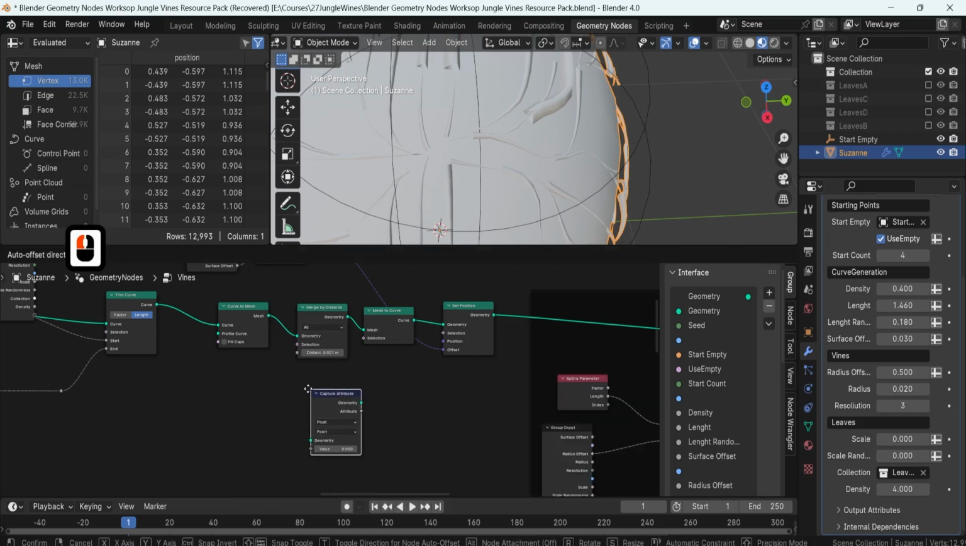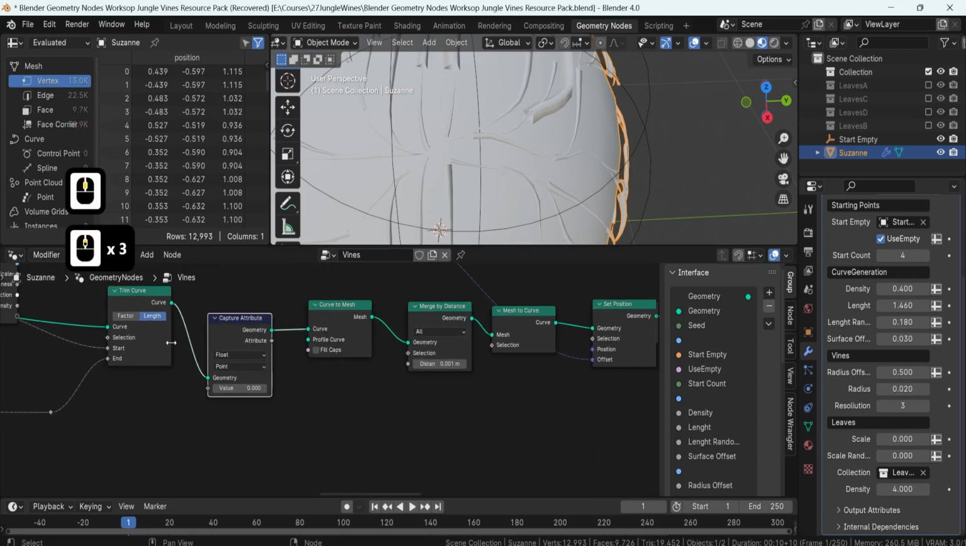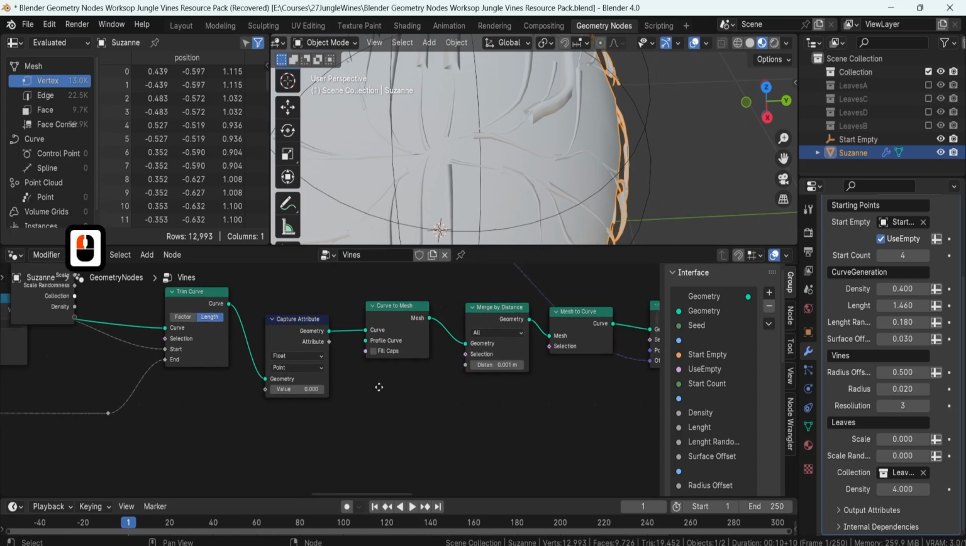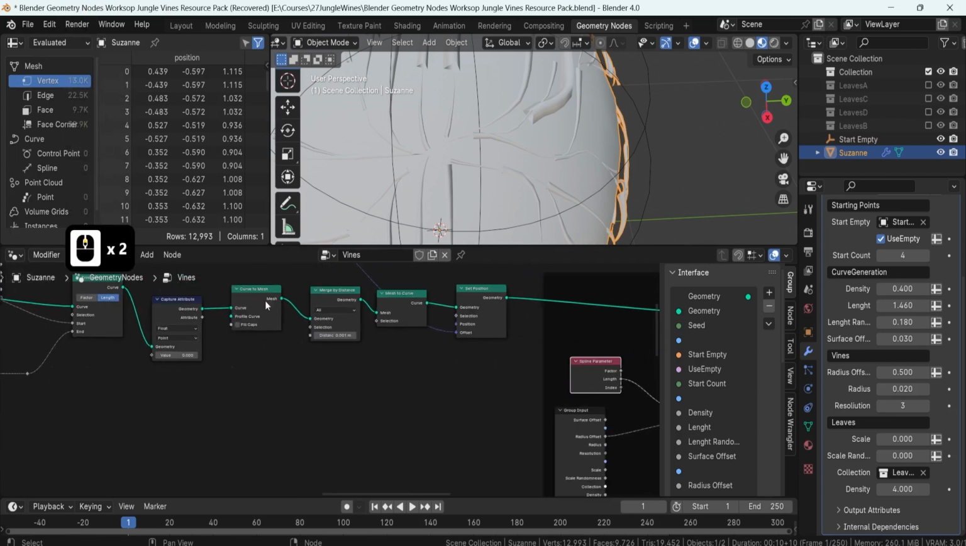Capture attributes will allow you to basically put it before the geometry node itself when we're doing this sort of operation and getting a value out of it. And we're just going to get ourselves that same length value before this operation basically. So let's go ahead and do that.